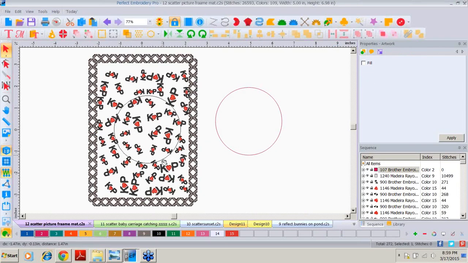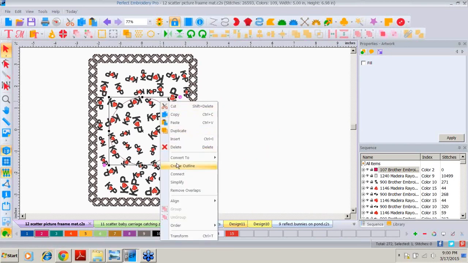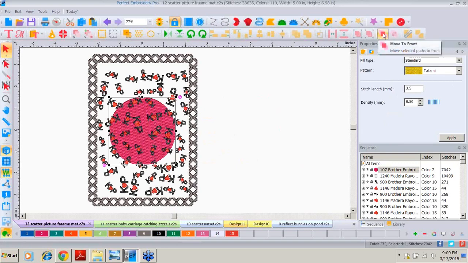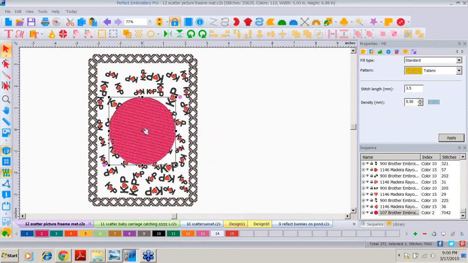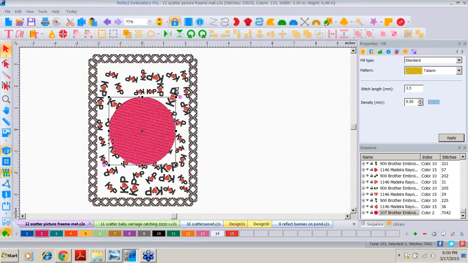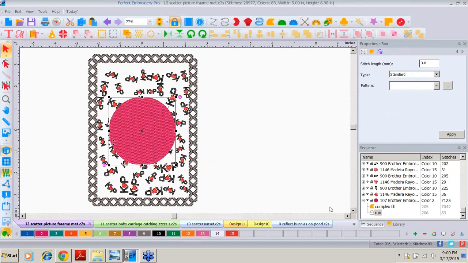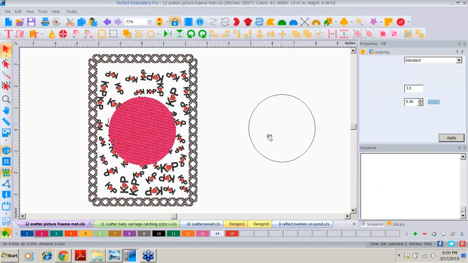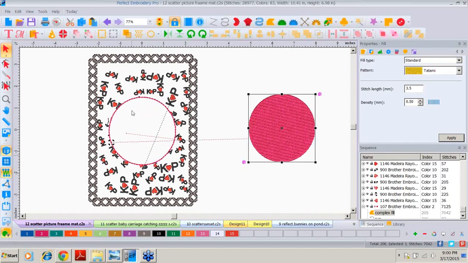If I bring this circle over onto my mat in a position where I want the picture to show, I right-click, convert that to a complex fill. I don't care what kind of pattern or anything that's there, but I do need to come up here and say move to front, because here is where I would come in and say remove overlaps, which was a question that we had earlier. I'm going to right click also and ask it to create a border, come over here in my sequence and choose the complex fill circle, move that out of the way to show you that that's exactly what happened. It did remove my overlaps.